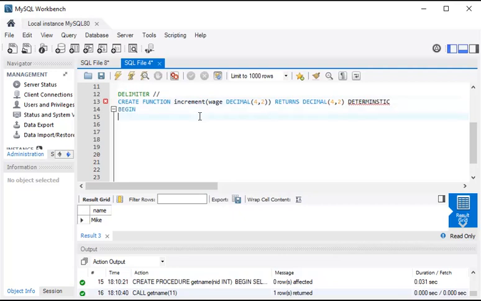Begin. Now set the value. We are setting the value to a variable to take it out from the logic. That's why we have to declare the variable. Declare variable. The variable name will be new wage, in short, new_wage. The data type is decimal 4,2. We can give any length like 5,2 or anything. And default 0, otherwise it gives a null value.